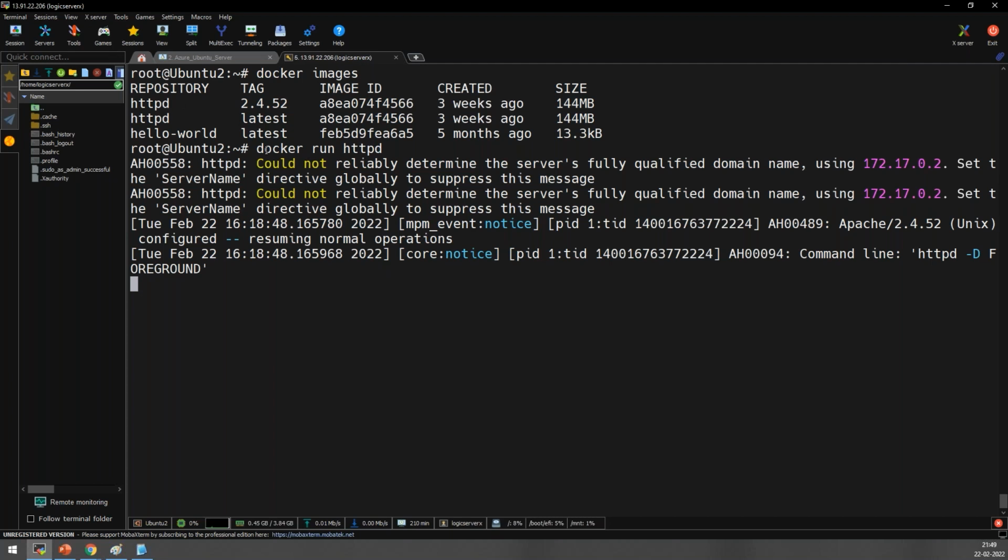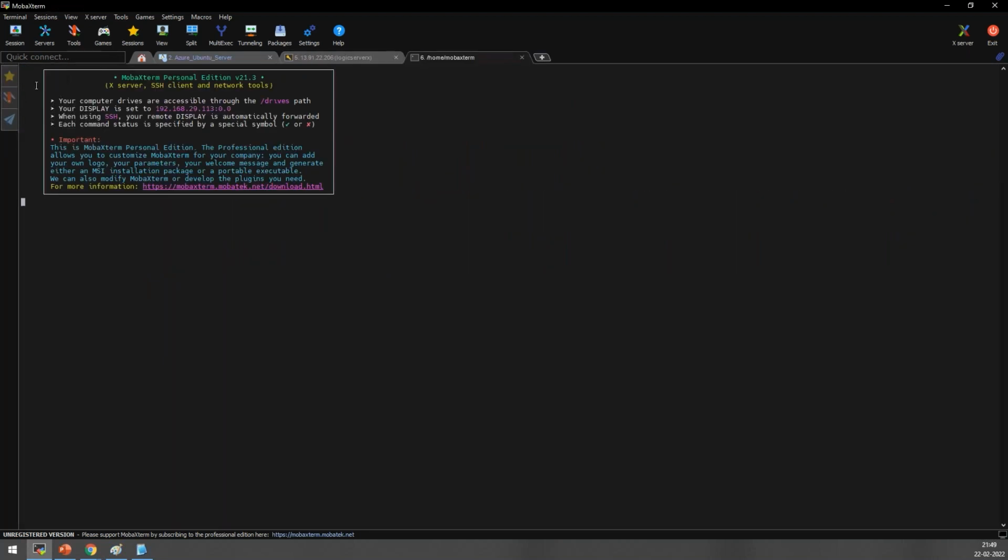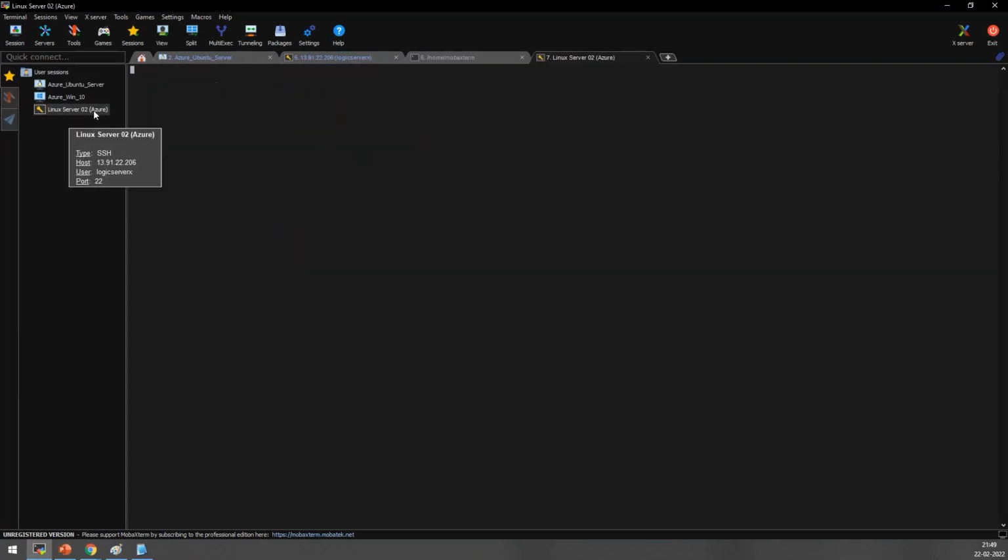Once I type the command docker run httpd, it has created a container called httpd now. I'll show you that. I'm going to take a different browser tab of my container, and I'm going to show you that. Just give me a second.